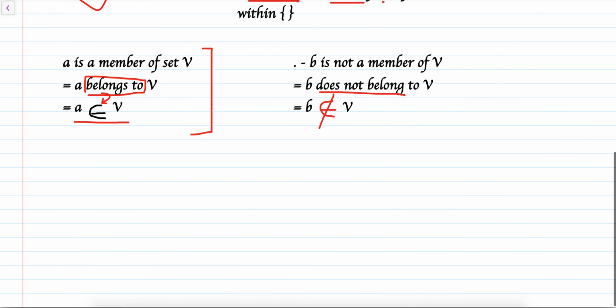So now let's look at some more examples of sets, and we will look at some well-defined examples of sets which we study especially in mathematics. So first we will see natural numbers.